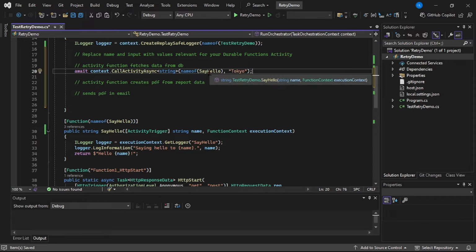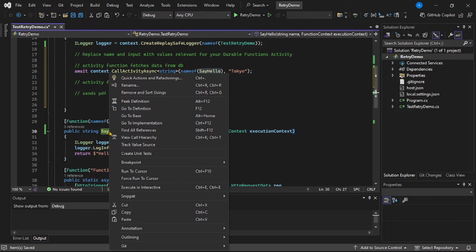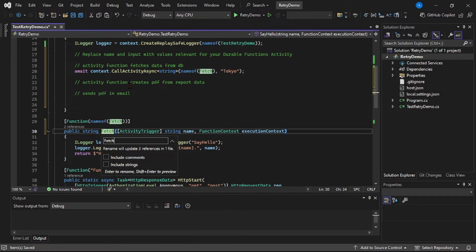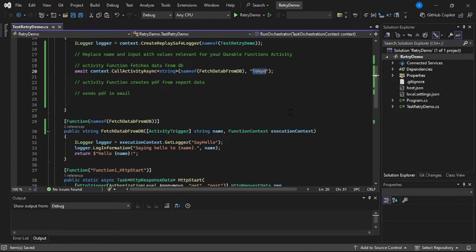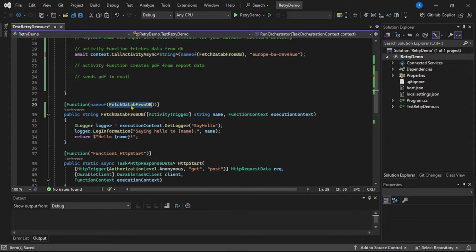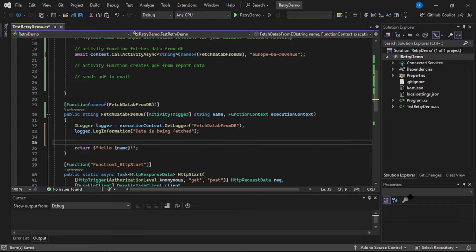And obviously, to this activity function, that is SayHello, let's make it more meaningful. So right click and I will rename it to FetchDataFromDB, and let's provide some more meaningful input. Let's get the report for revenue for this Europe BU. Now here I will just rename this logger, and here I will write that data is being fetched, and here I'll write that data has been fetched.